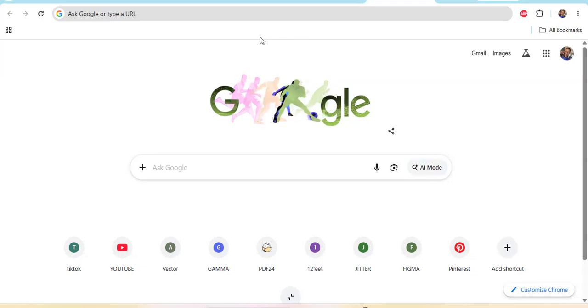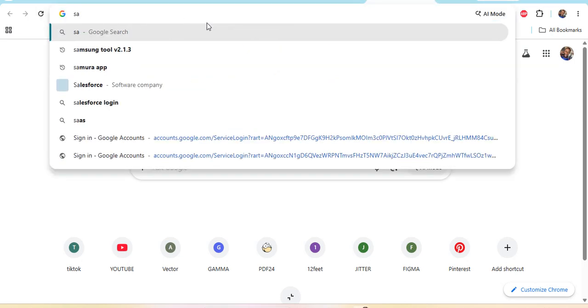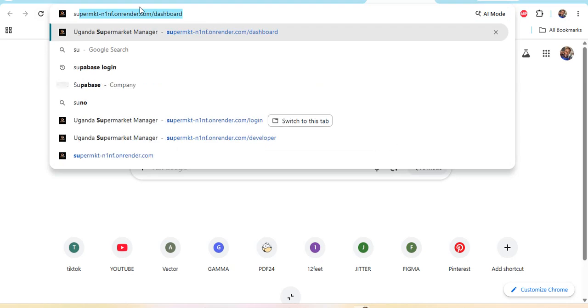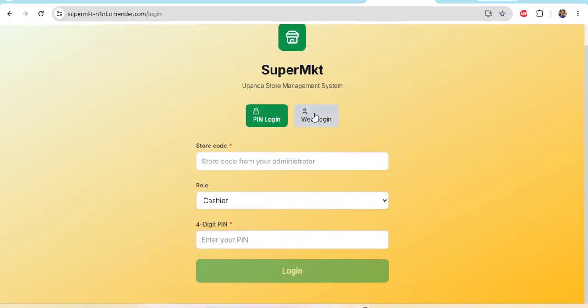Yes, 1, 2, 3. This is the supermarket management system, or what we call store management system for any business. So you come in your browser, you just type sales supermarket. I give you the link, just type it there. Then you have to hit enter. When you hit enter, it comes here. We have a PIN login and a web login.